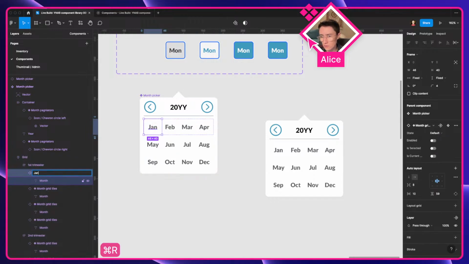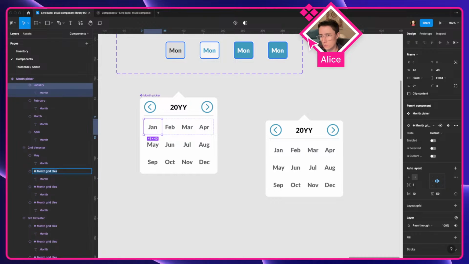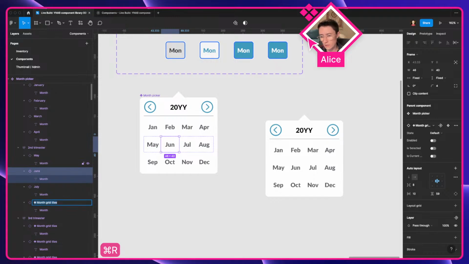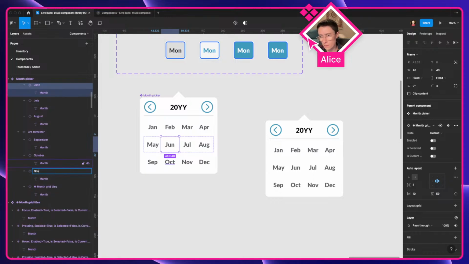This would be January, February, March, April, May, right? Let's make sure we're good. Yeah, May, June, July, August, September, October, November, December.